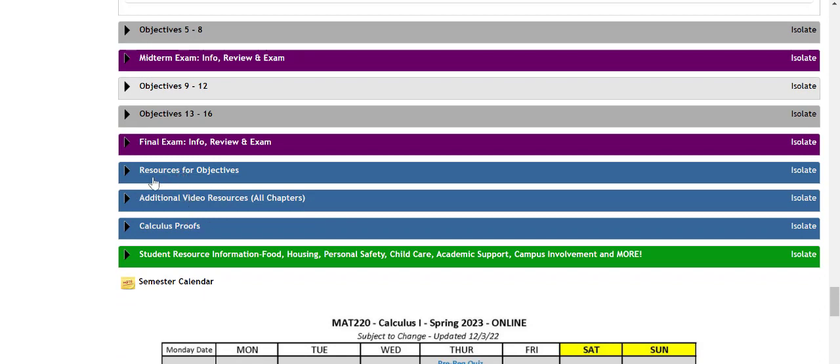Your additional resources are down here, like we had talked about before. Please do use those as you need as you go through the course.